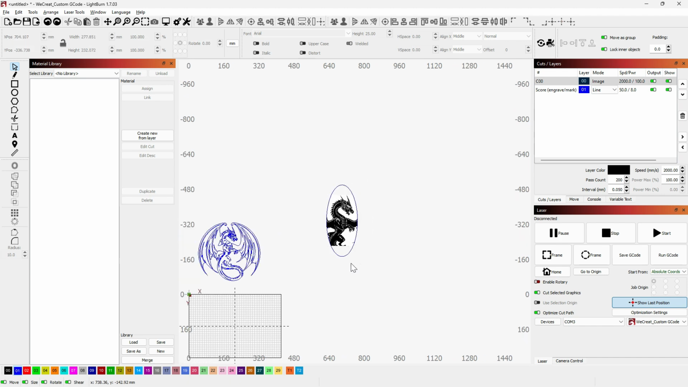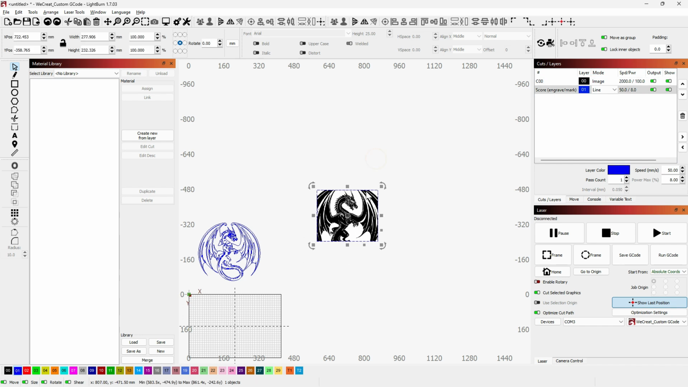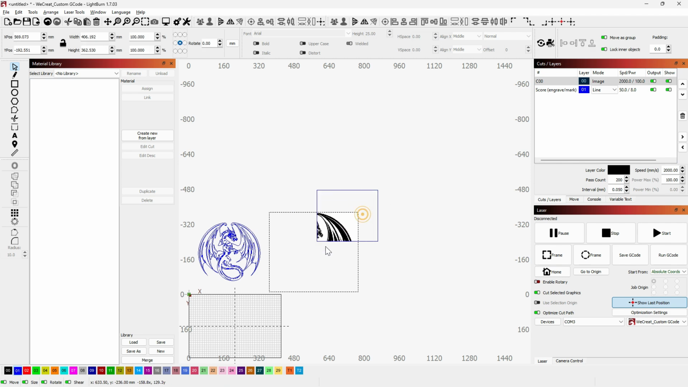So that's all the different ways that I know of, and there may be some other more interesting ways to do this, but these are all the basic ways to do deletes, trims, masks, erasing, as it were, within LightBurn.